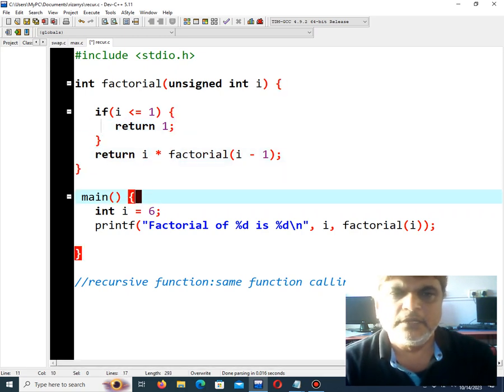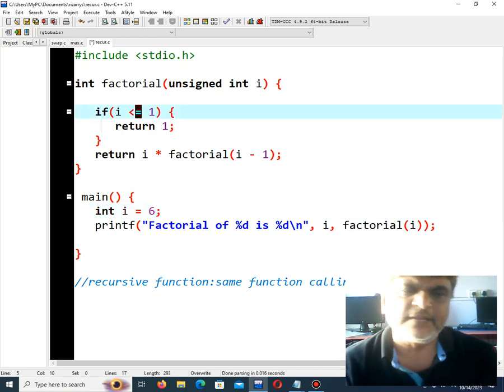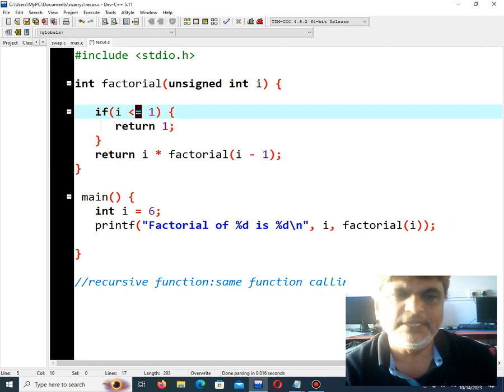Okay. Now I want to find the factorial of a number up to 6. That is 1, 2, 3, 4, 5, 6. 1, 2, 6, 24, 120, 720. I keep on multiplying up to 6. Here for factorial, what is the minimum value? The minimum value is 1.